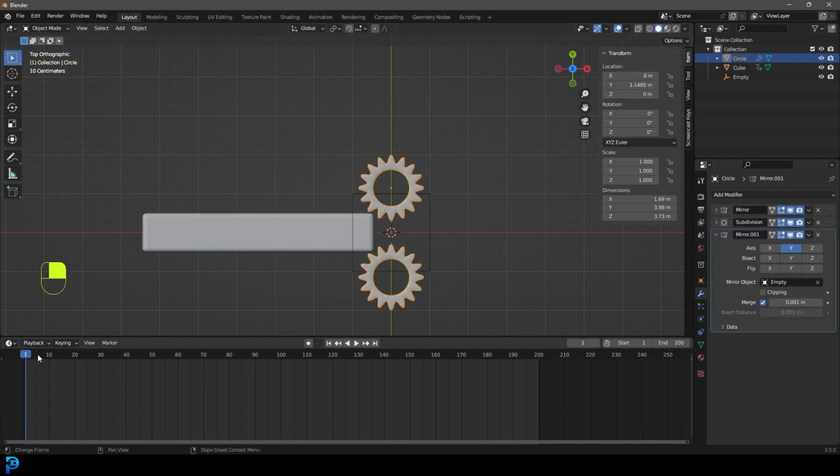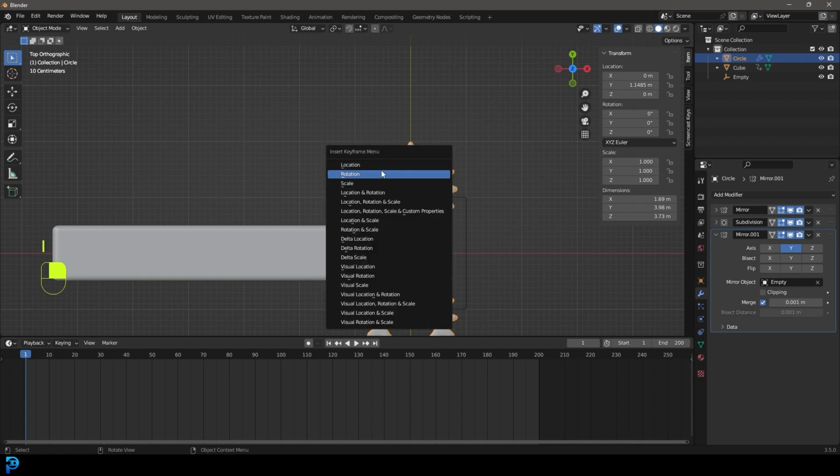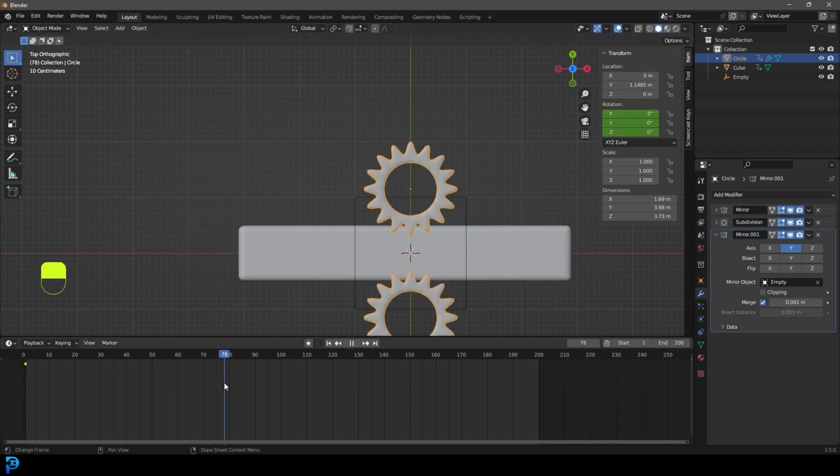We're then going to grab our gears here. And we're going to come to frame 1. And on frame 1, we're going to press I with the gears selected and insert a rotation keyframe. So rotation, not location. And then we're going to come up to frame 80, just like we did before. But this time we're going to come here to the Z rotation and we're going to make it 250. And hovering over this, we're going to press I to insert a keyframe.